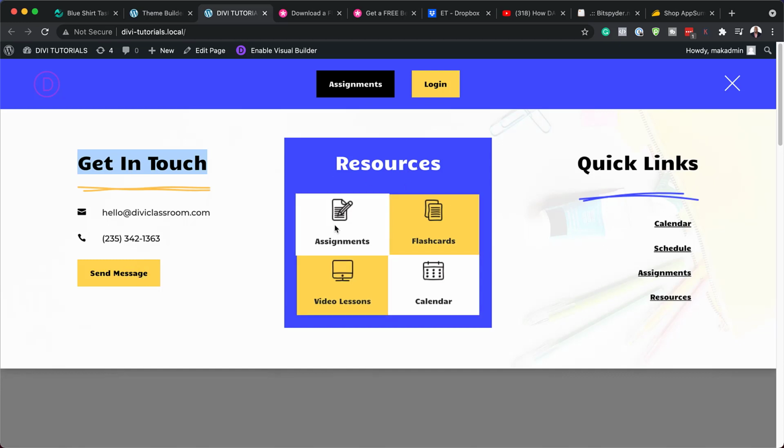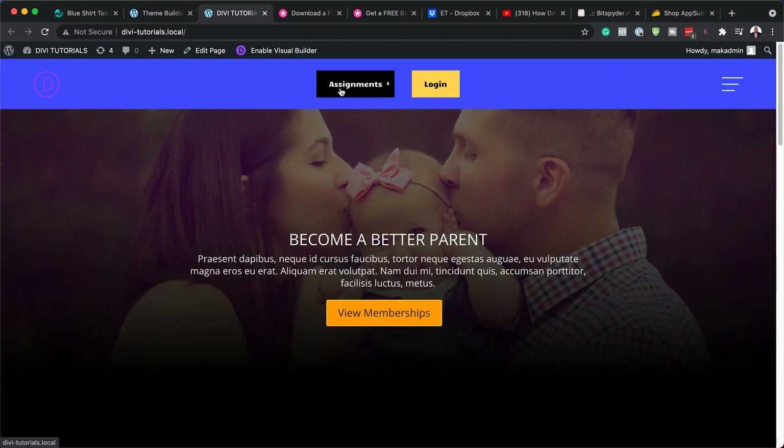Now this is very simple, and it is very, very easy for students to find out what they need to click to access their information. Now on the top here, we also have these two buttons. We also have the login button and the assignments button.